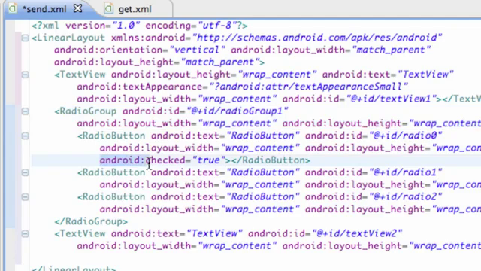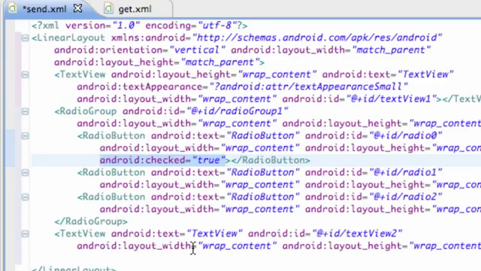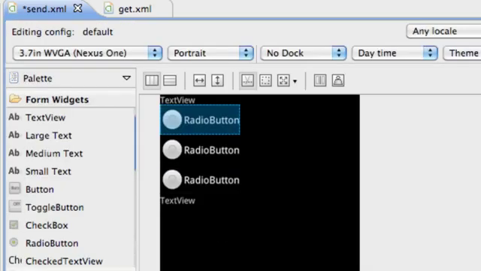As you can see, basically it's pretty much the same setup as every other thing that we've done in XML except for this check true. That's basically saying that when we start up our application, this button's going to be checked true to start with. We're just going to delete that out of that first radio button, and now none of them are checked. So that's what we kind of want.